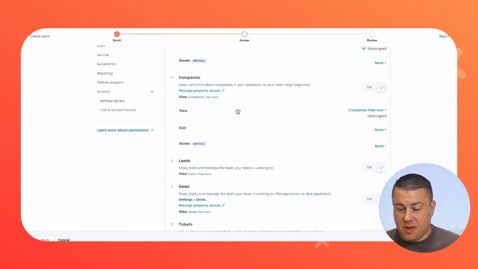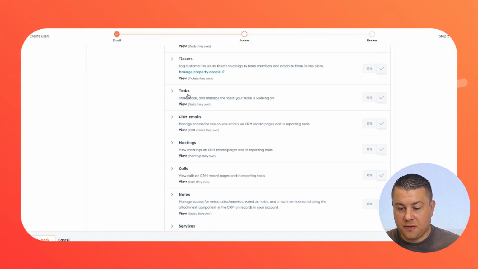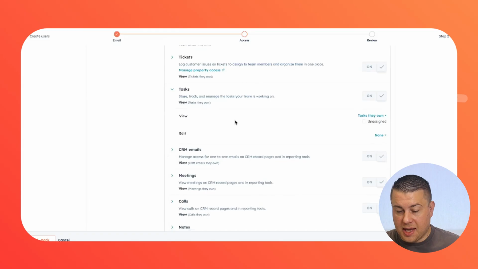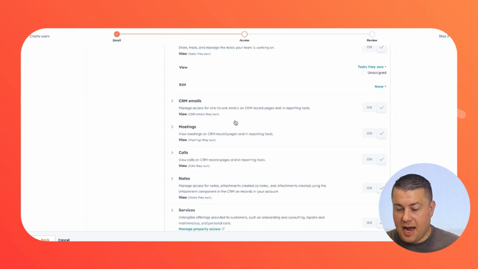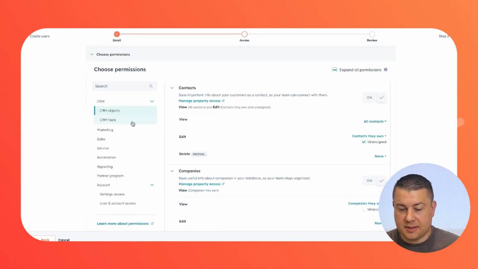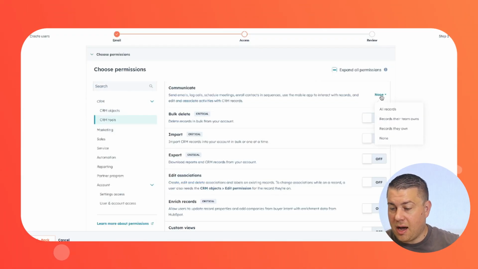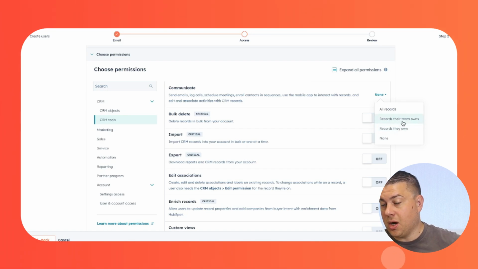Now you have that same thing for companies, for leads, for deals, for tickets, for tasks. You get the point here, right? As you go down, you have all of these options for the main CRM objects. Then you literally go through all of the CRM tools. Communicate is a big one, right? This is another one that's important, especially when you're talking about sales teams. Do you only want them to communicate with records they own or records their team owns?